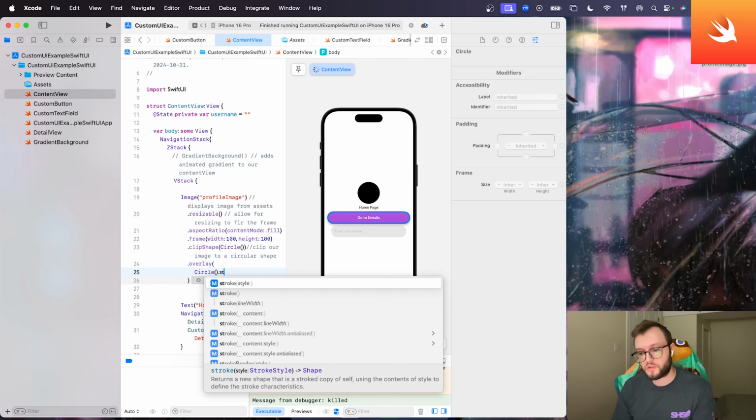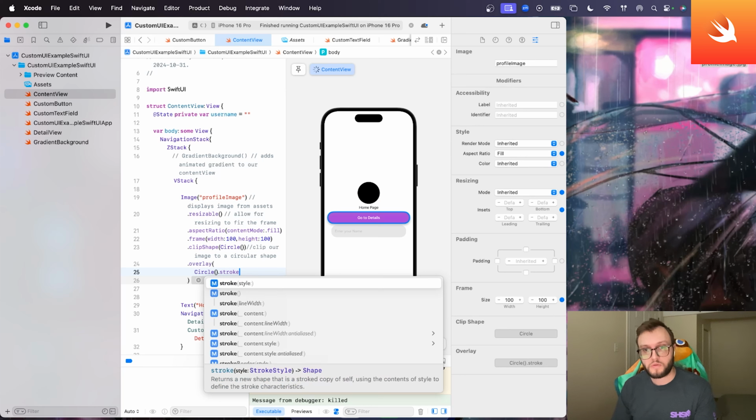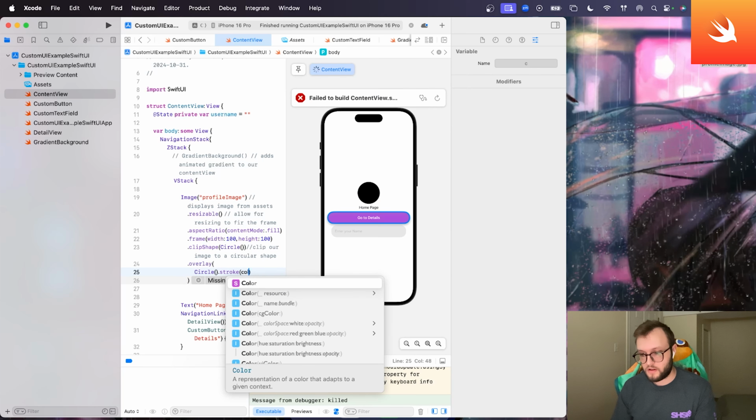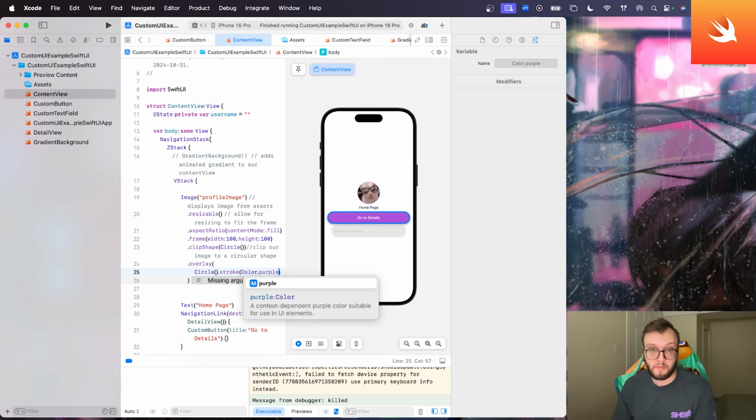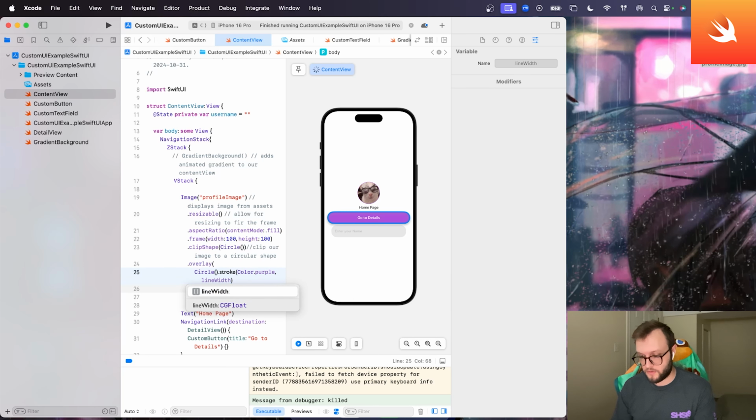We're going to add a stroke. So dot stroke, and we can add a color here. So color dot, we have a lot of purple on the screen. I'm in my purple arc, honestly. So we're going to add our color, and then we're also going to add a line width. So we're going to add a comma, lineWidth with a capital W, and from here we can set how thick we want it to be.